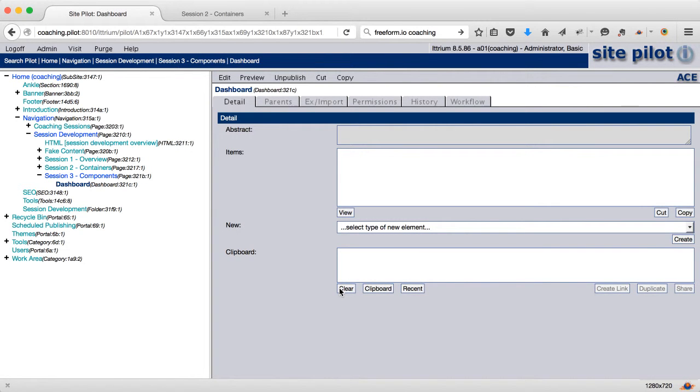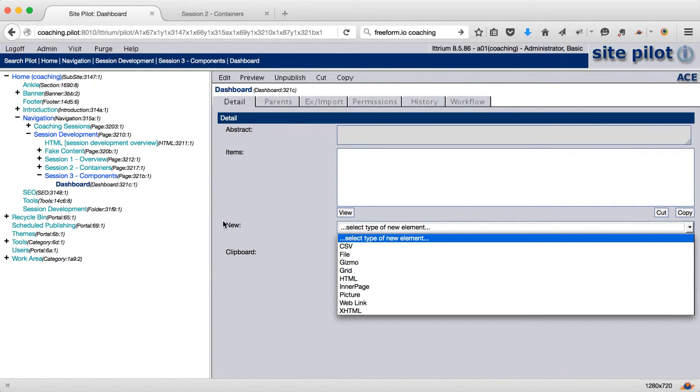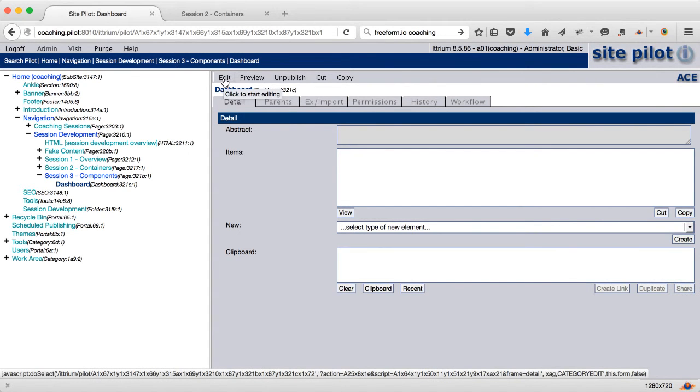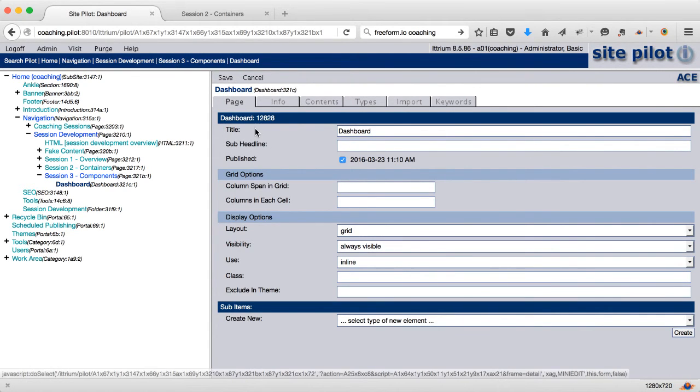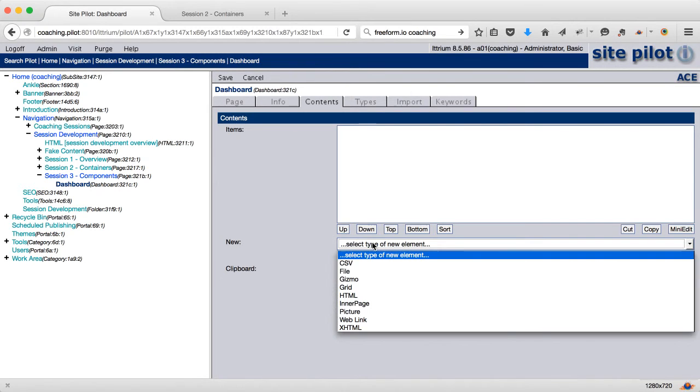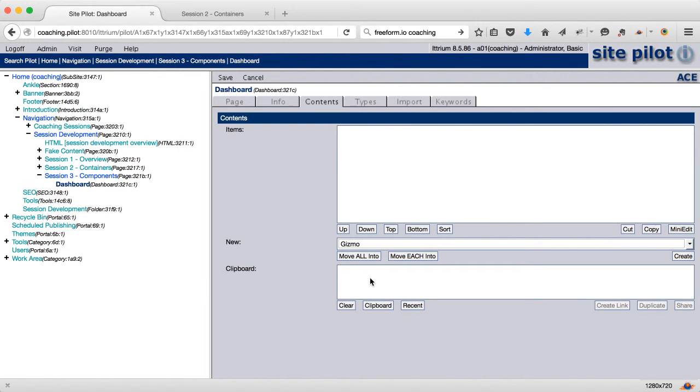All right, so now I'm going to create a new component. Now a component in Itrium is a thing called a gizmo. To do that, I typically work directly on the dashboard. I like to go into edit because I'm usually adding multiple things here, and I can also see my grid spec and how things are going to work. But for the time being, I'm just going to go to the Contents tab, and I'm going to add a gizmo.